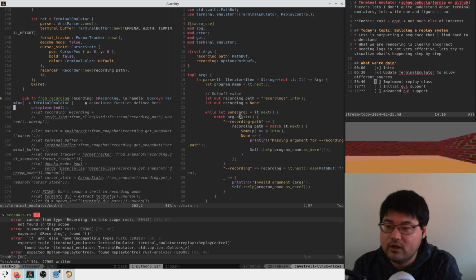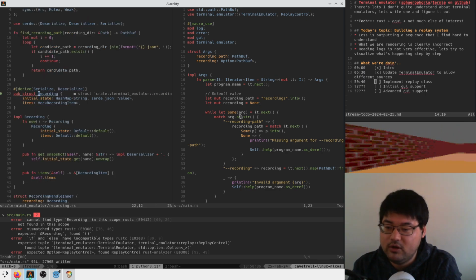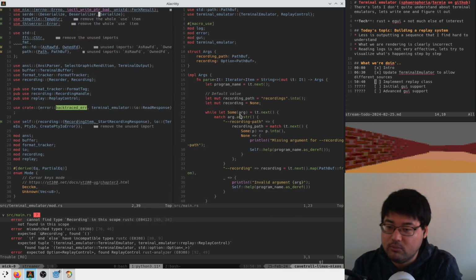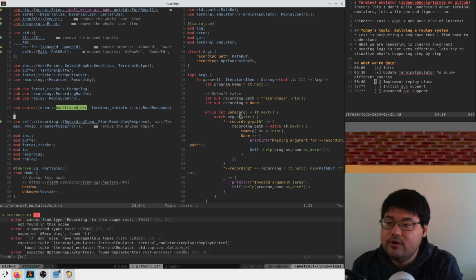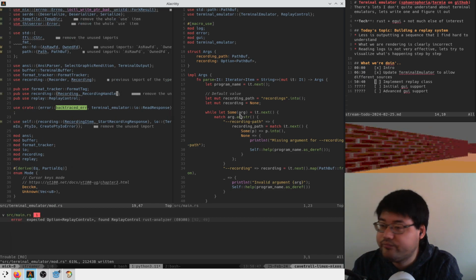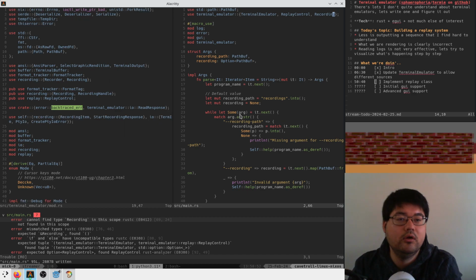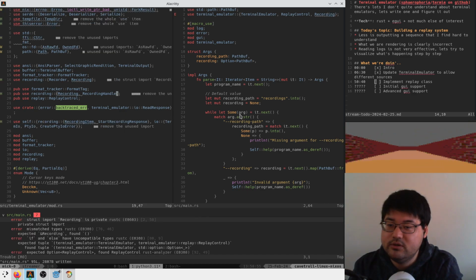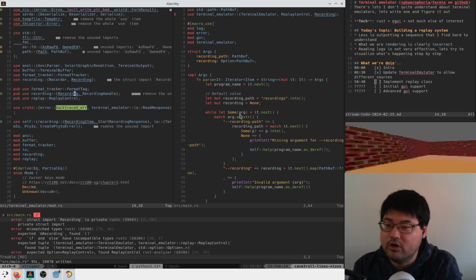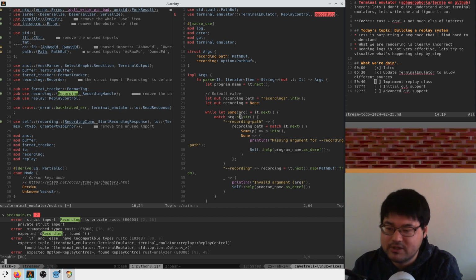Cannot find type recording, so it needs to come from somewhere. This is in terminal emulator recording, so we have to go to terminal emulator mod and propagate that thing. Pub use recording like this for now. And so then we can use recording here. But it doesn't like that for some reason, because recording is private. Oh, because I probably imported it twice here. I did, okay. So we'll move it to the public section.